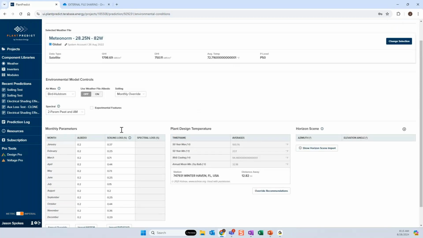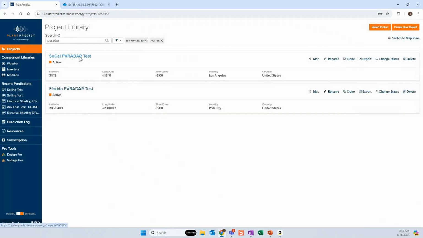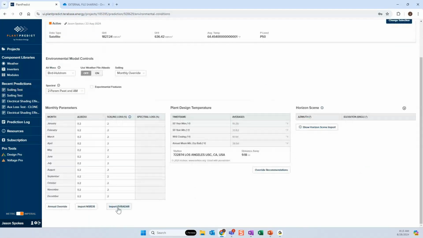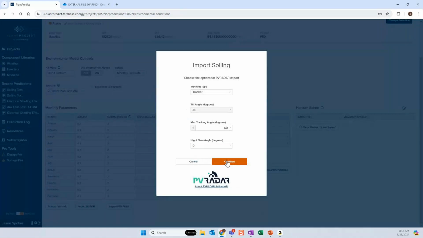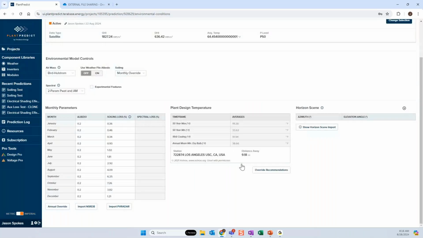Okay, so let's, by contrast, take a look at the Southern California project. I'll hop into the soiling test prediction, again, the weather page. Let's go through the process again. I'll keep the defaults, and let's pull in the data for Southern California. And you can see that in the rainier months, we have relatively low soiling losses, and then they really start to build in the summer months up to October, where we have over 7% loss, 7.2% loss.